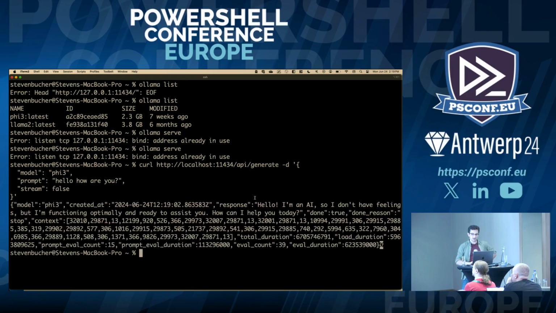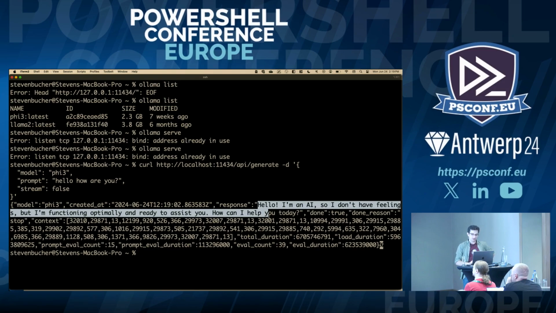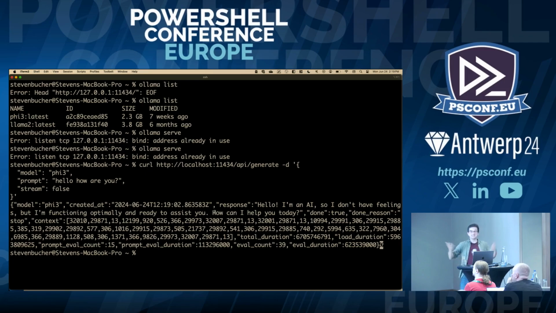And so you can see here, it gives me this kind of JSON back. I can say, hello, I'm an AI assistant, and I don't have feelings, but I'm functioning optimally and ready to assist you. So it's there. It's working. I'm calling this model locally. I want to be able to call this model from my shell so I can just have some quick assistance when I need it for PowerShell or just some errors and such.